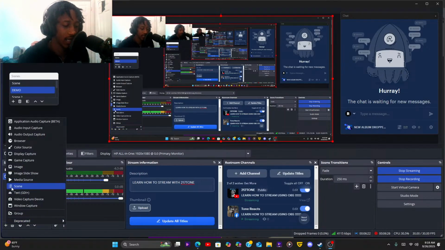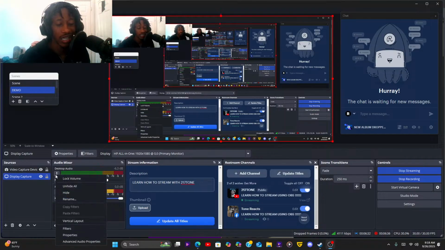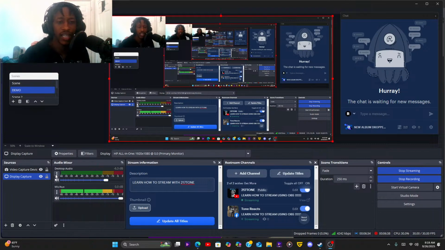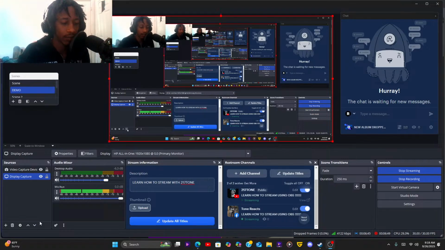You can press a plus and add audio capture, but you don't need it because it's going to give you an audio mixer. That's where you go over here. You've got desktop audio and your mic audio. For desktop audio, say you're watching a video, you're going to capture whatever the video is saying. Make sure you test that right now.